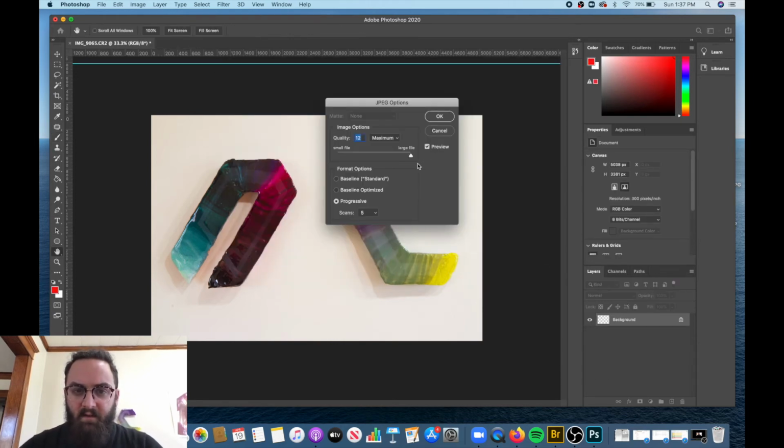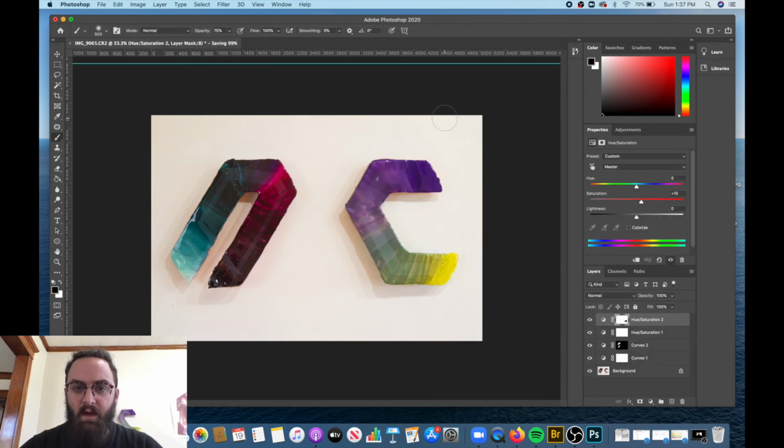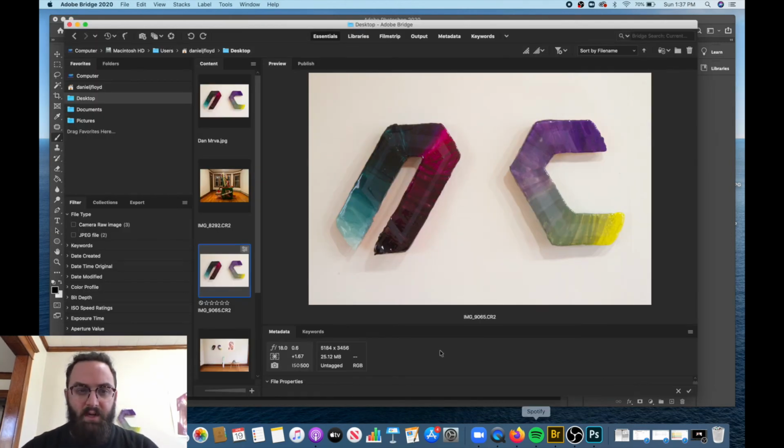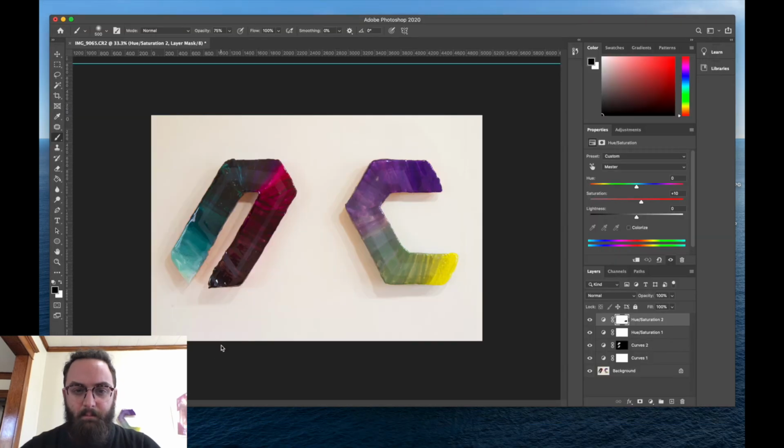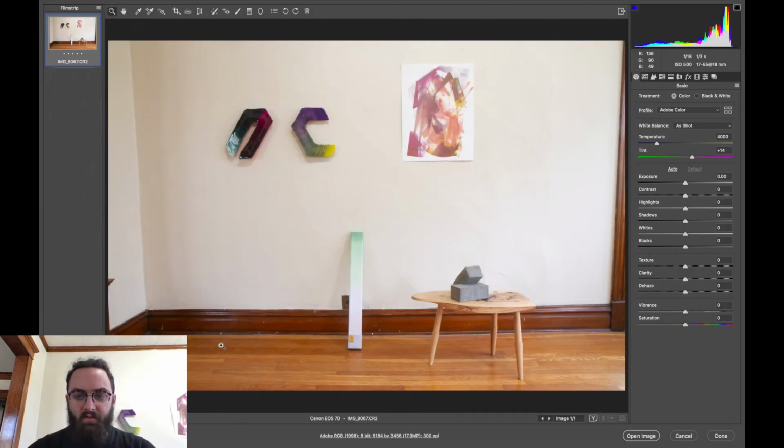So I'm going to hit save, and I want it to be the maximum. Okay, so it's saved. I'm going to go back to Adobe Bridge and get the last image that I have here, which was that overall shot that I showed you in the video about documentation. So open that up. It's a raw file, so it comes in on raw first.